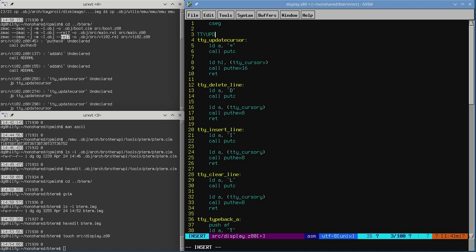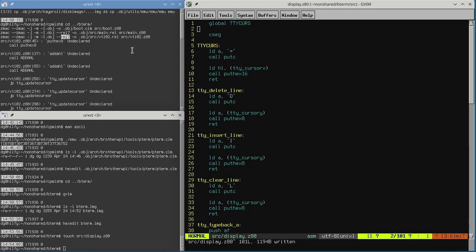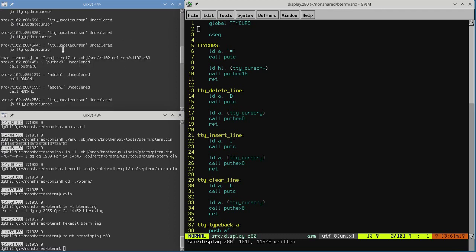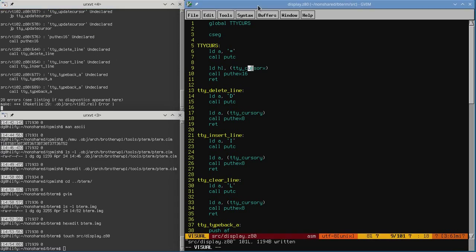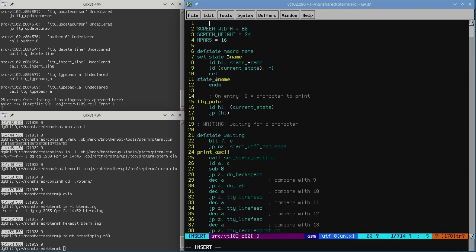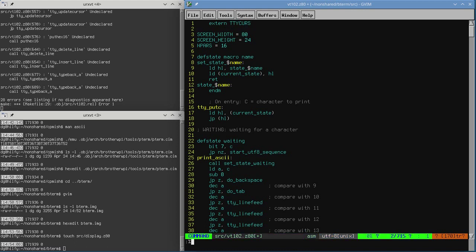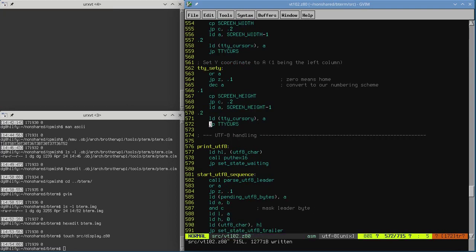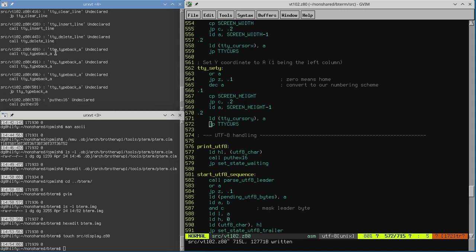So that's 3, 6, 7, TTY cursor for update cursor. I think global is correct. So global here exports a symbol. Over here in VT102, we are going to want to import it, like so, and update cursor becomes TTY curse. And that has indeed solved the problem.